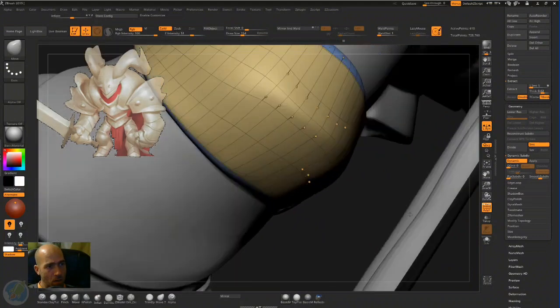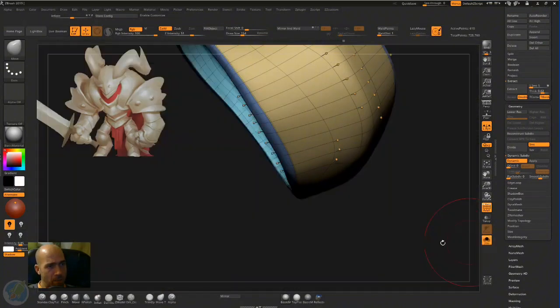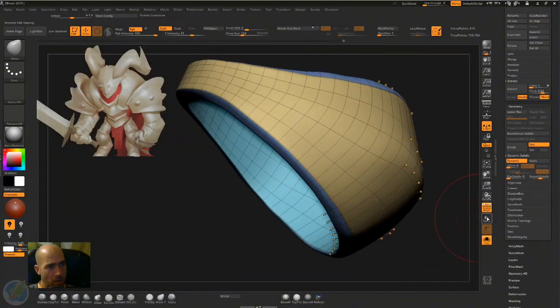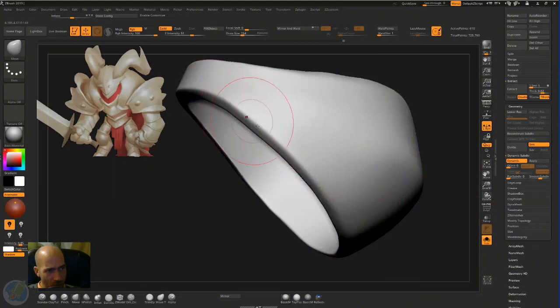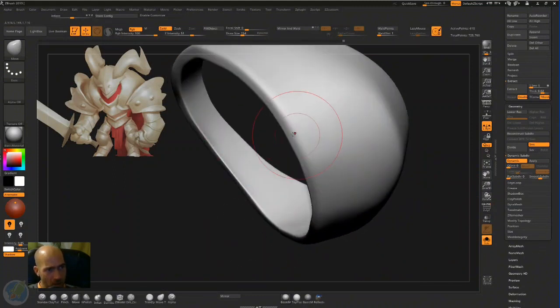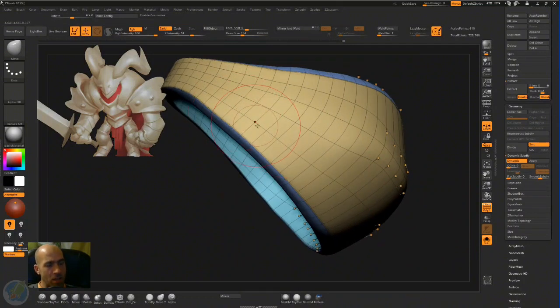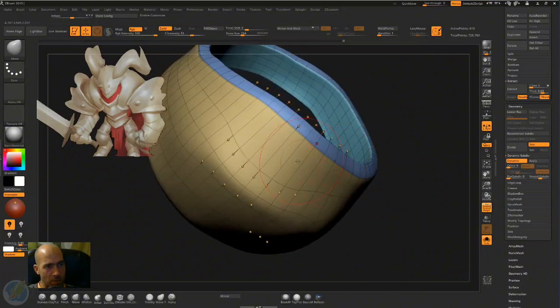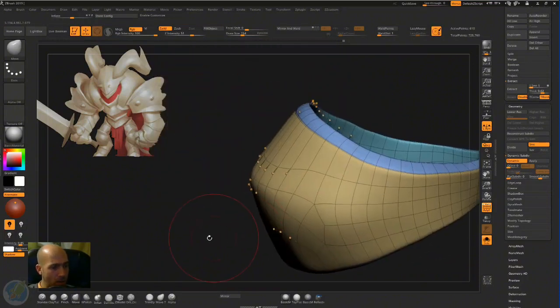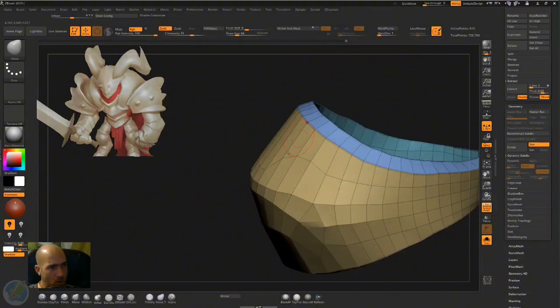Let me see. Okay, the problem here is, you see here is sharper, this angle, and here is almost non-existent, because this, the closest edge, is a bit far away in this direction, and also the same for this. So what we can do is, with move brush, we can move these things closer to the edge, and it will be fine.